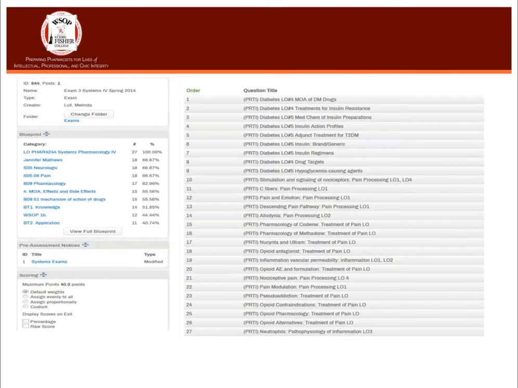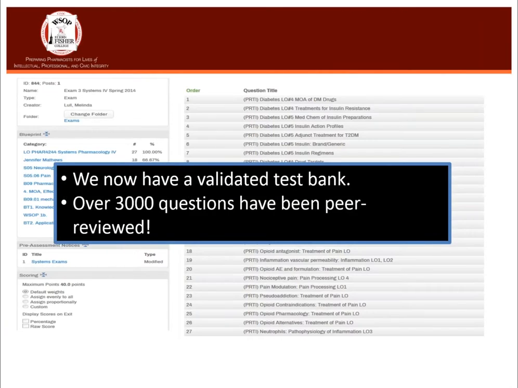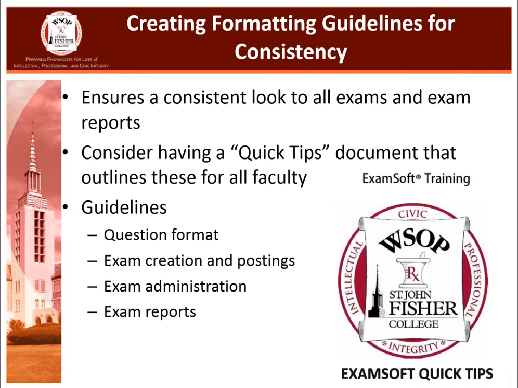And so what I want you to see here, this would be an exam that was given to one of our classes, and you can see that of these questions that are on the exam, all of those questions are PRTI questions, so everyone has been reviewed by multiple people. And if you look at our test bank now, we can say that we have a validated test bank. It has been peer reviewed, many questions used multiple times, so good values on those questions, and over 3,000 to date have been peer reviewed. And so now I'm going to turn it over to Mindy.